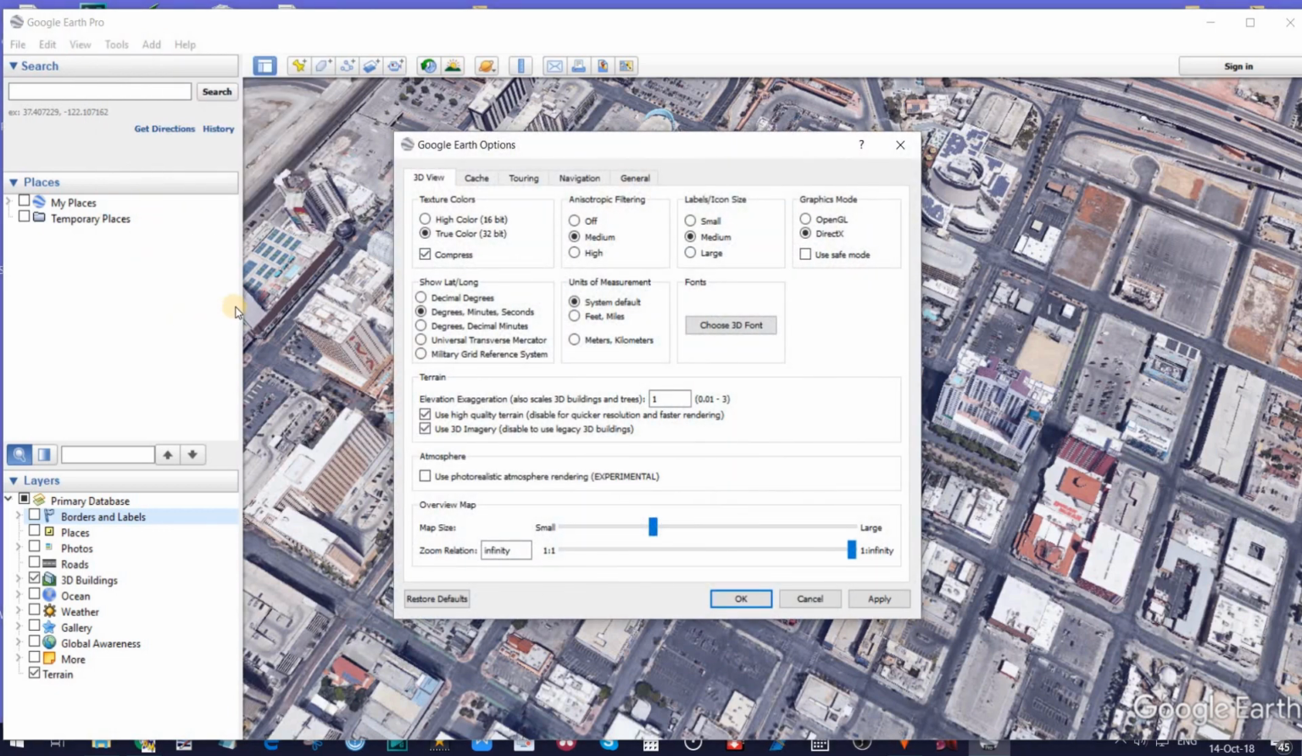So these are the things that I recommend you do for this one to make it look as best as it can be. You want to pick true colors. These things can be left as they are. There's no need to change any of that or any of this. For the terrain, you do want to try and use high quality terrain if you can. It does say, as you can see there, disabled for quicker resolution and faster rendering, but most of us these days have got a decent enough computer to be able to do that.